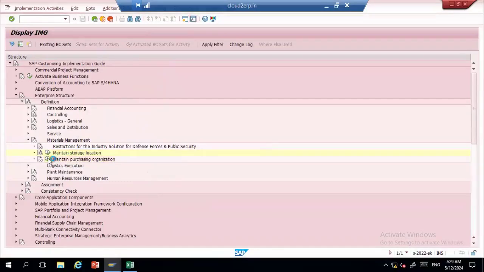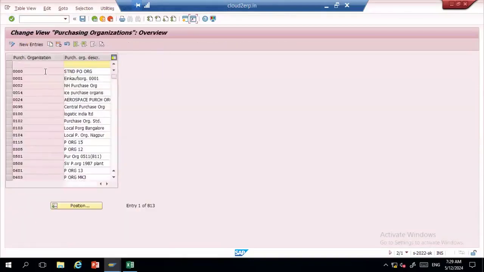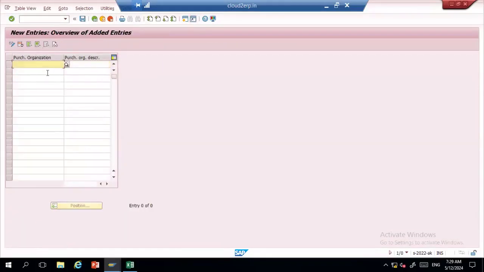So I open this. Here also you have the same policy. Go to the new entries, put the purchase org number and the name. So I'll put a name. You can create as many purchase orgs as you need. If you want to create the purchase org at company code level, or at plant level, that is left to you. Okay, so I'll save this.